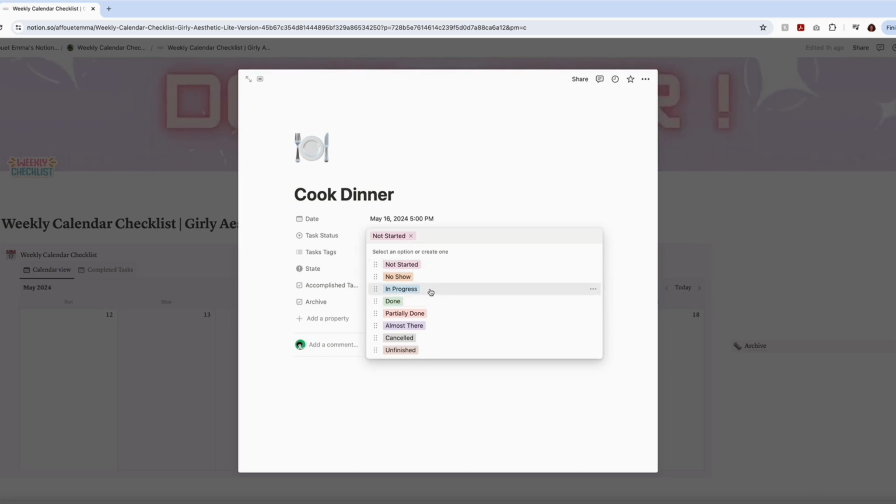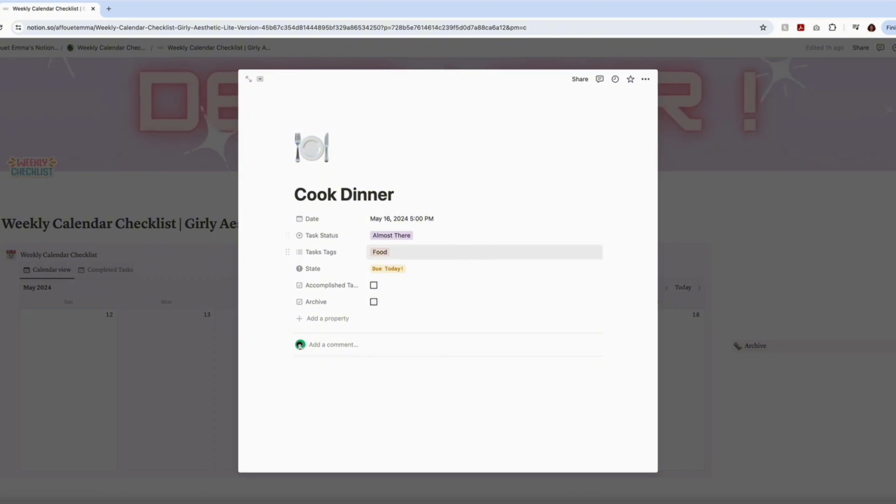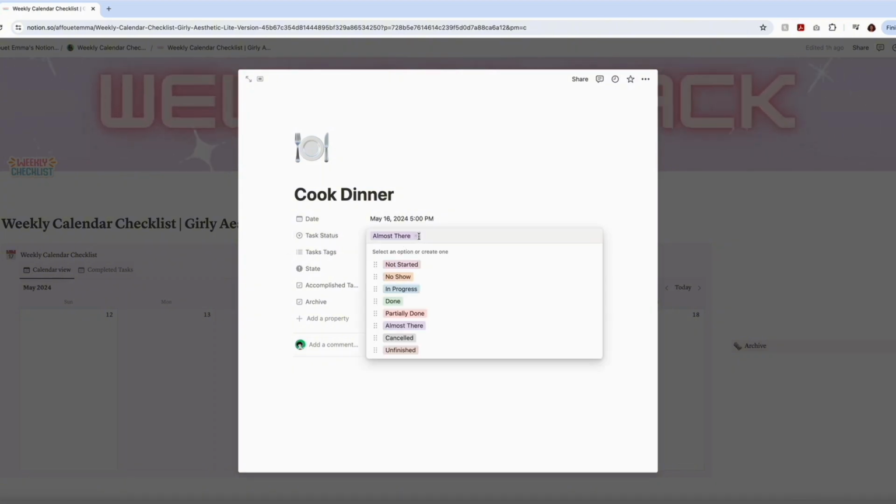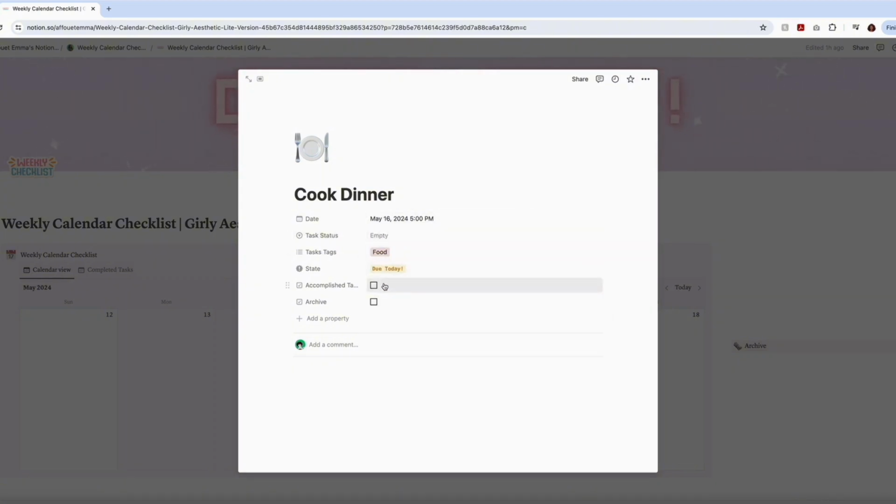Back to our task status, we can choose from the drop-down list depending on the nature of our task at the moment or leave it empty. Quick note, you can choose to leave this option empty as well as the task tags.